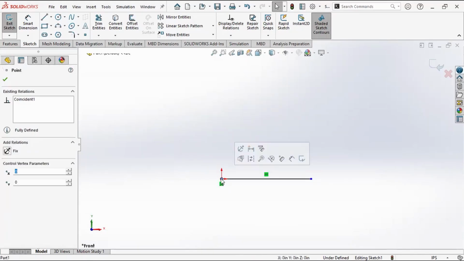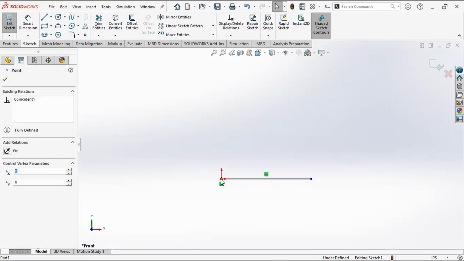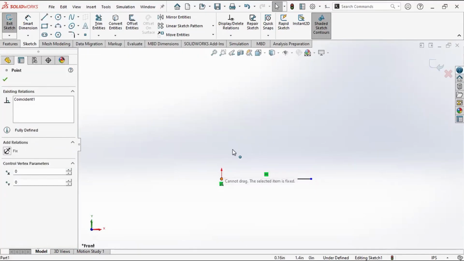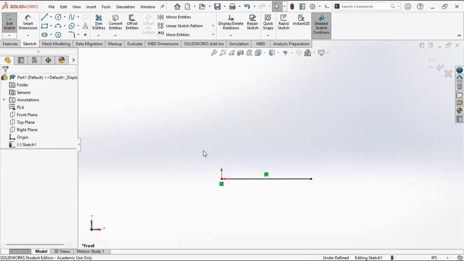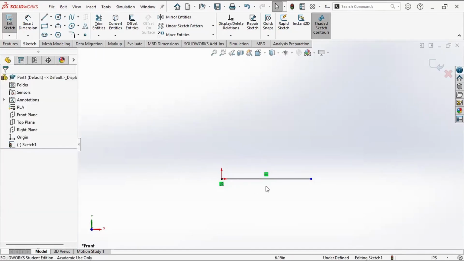And this point is now forced to always be at 0, 0. That's what coincident means. It will always be fixed to that location. The line itself, along with this point, can no longer move. If I click it and pull and drag, see, cannot drag. The selected item is fixed. So that's locked down. If I click the line, I can't move it around either. I'm dragging right now and the line's not moving.